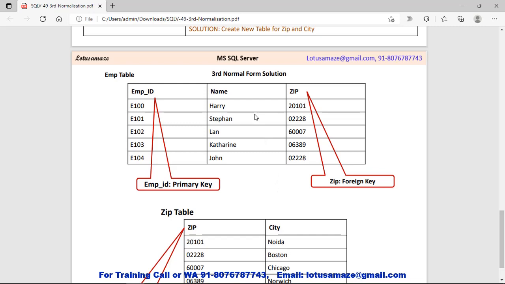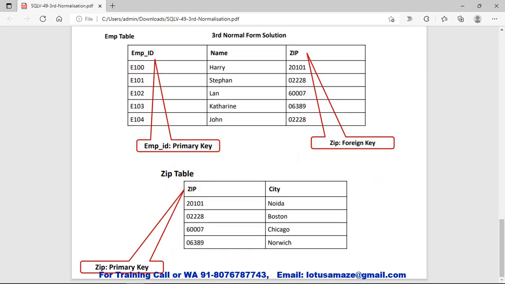Now these two tables fulfill the criteria: no transitive functional dependency should be in the table. So we can say these two tables are in the third normal form.